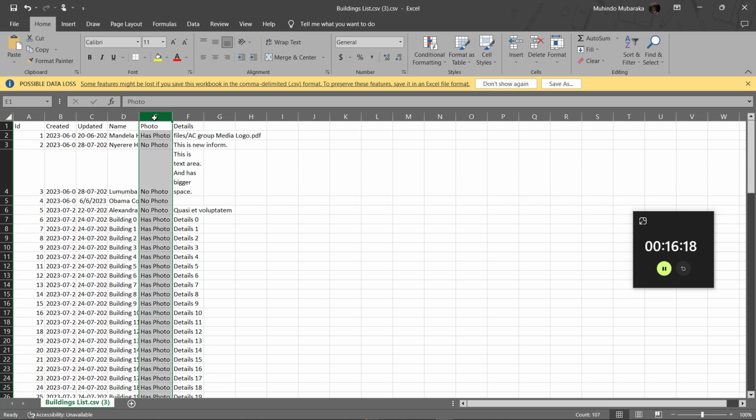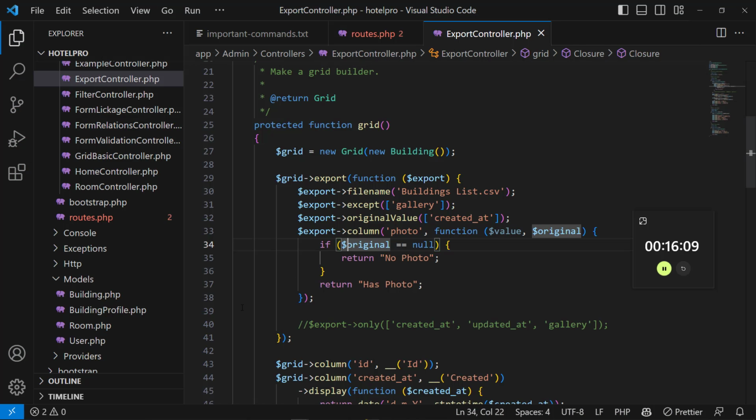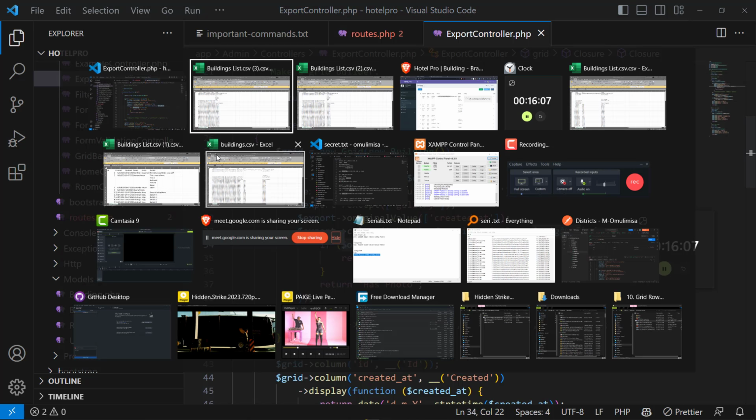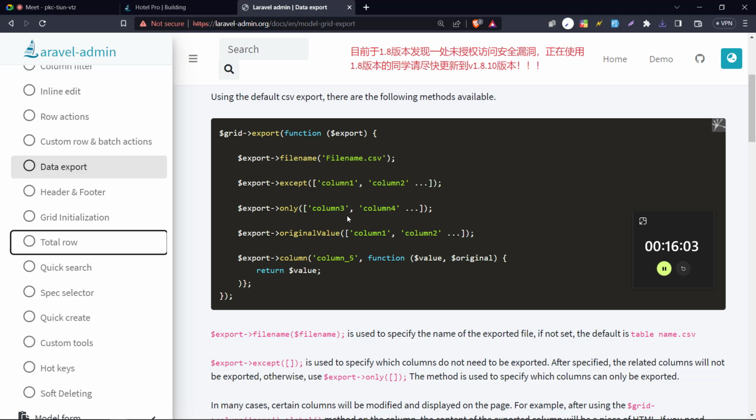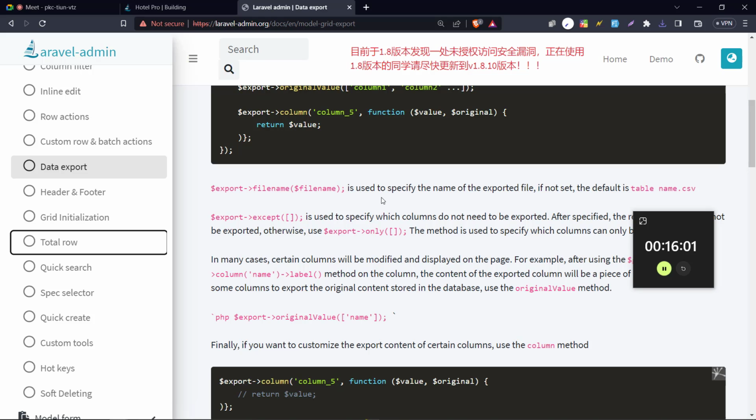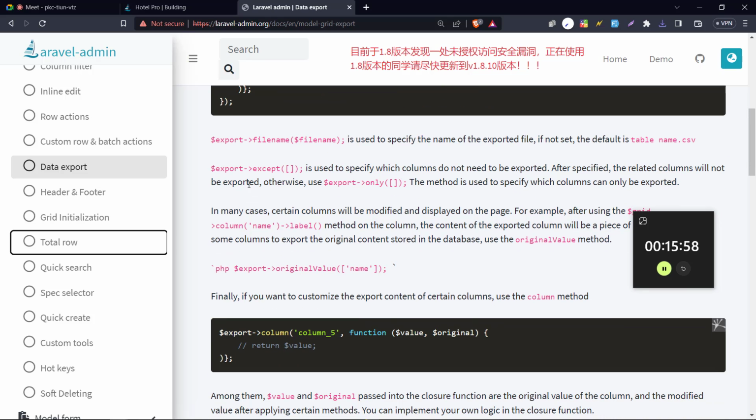So how did we do it? We just overrode the export column. I hope those are straightforward, and I hope you're understanding. That is how we disable the column or modify the column.